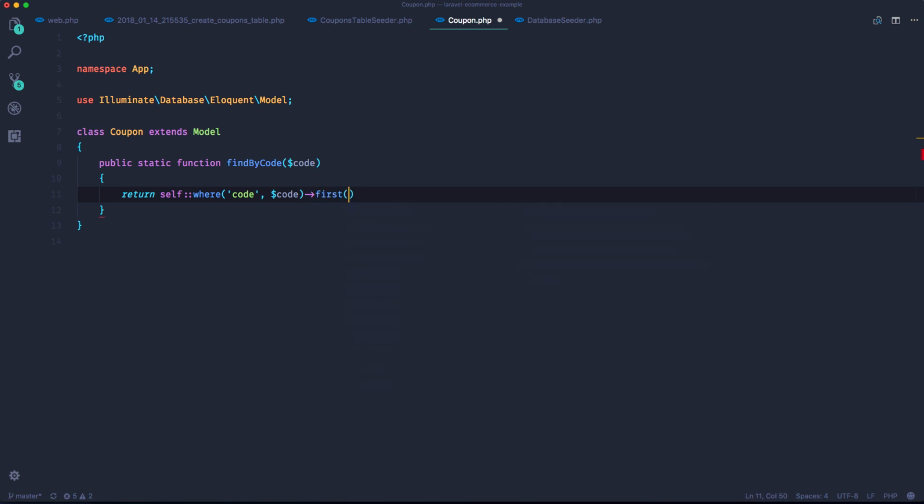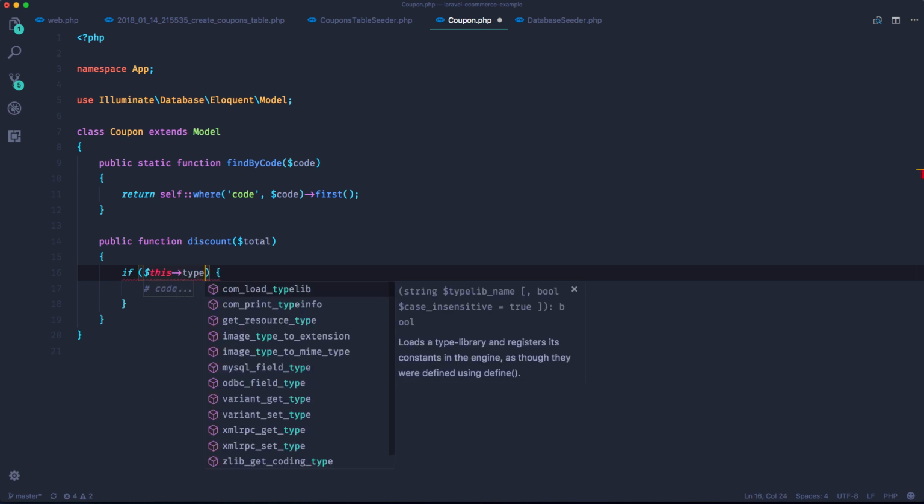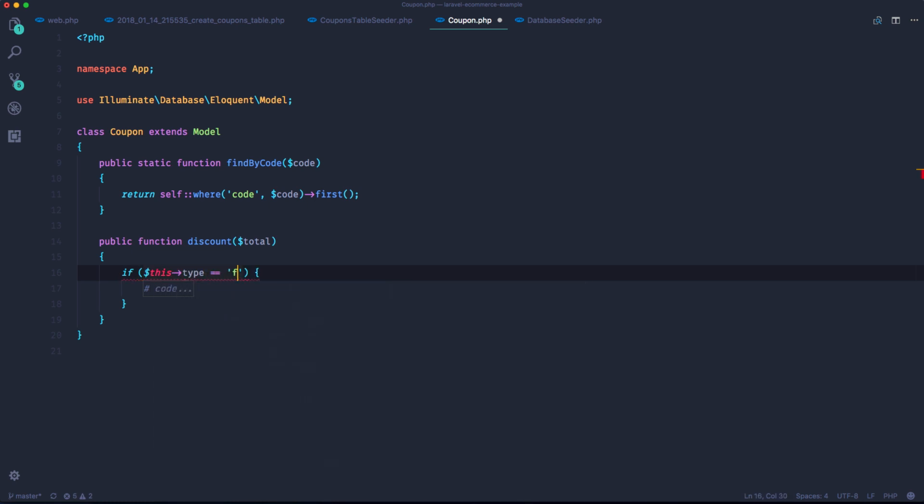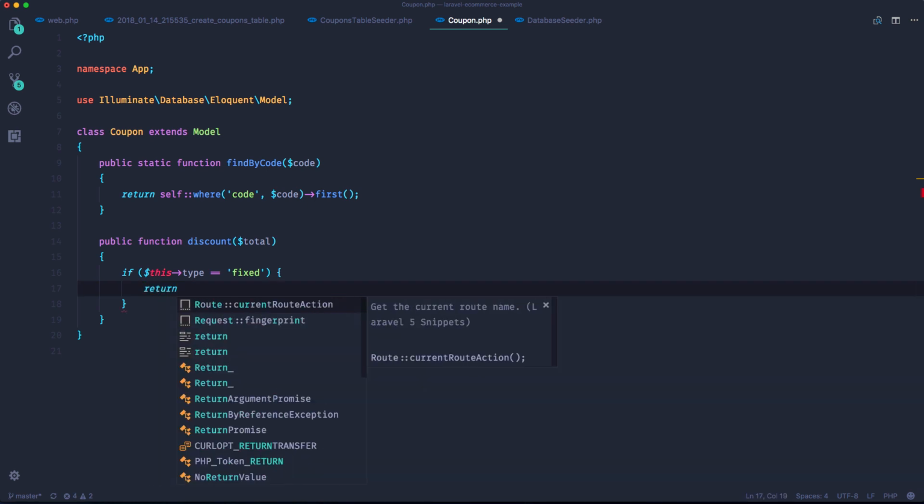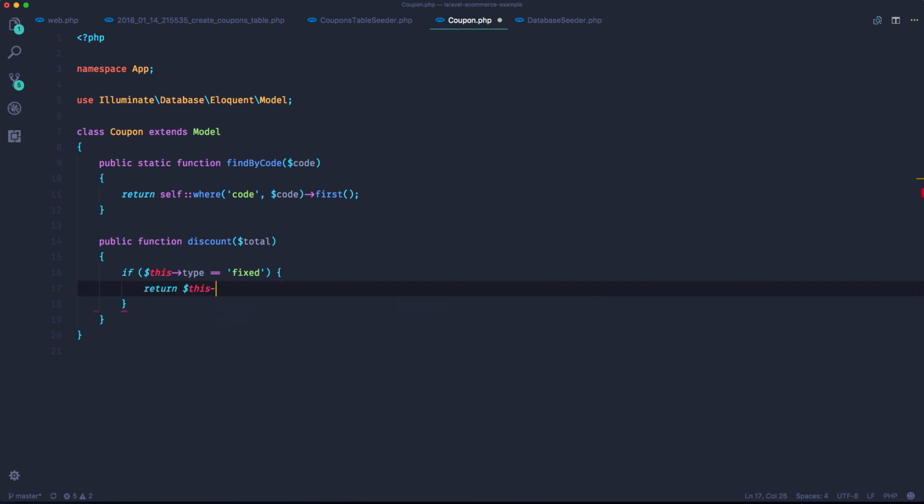And we also want to grab the first one. Okay. And the next thing we want to do is implement a discount method. So this one will be called discount. It's going to take in the total that we want to discount from. And all we're doing here is we're going to check the type. And if the type is fixed, like we defined in our database, then the discount doesn't depend on the total that's coming in. All we have to do is return the value.